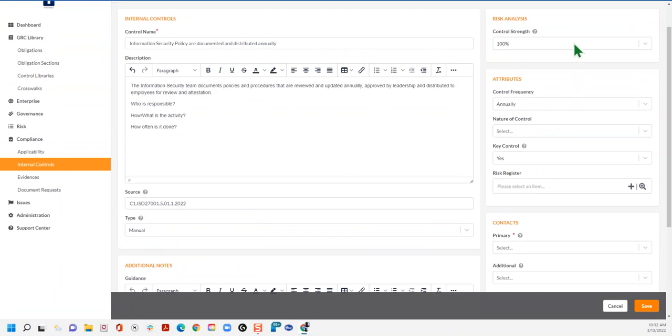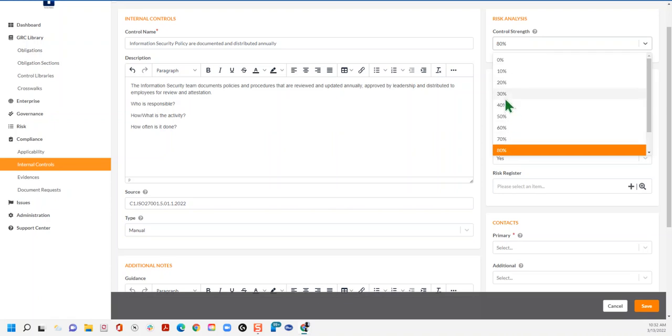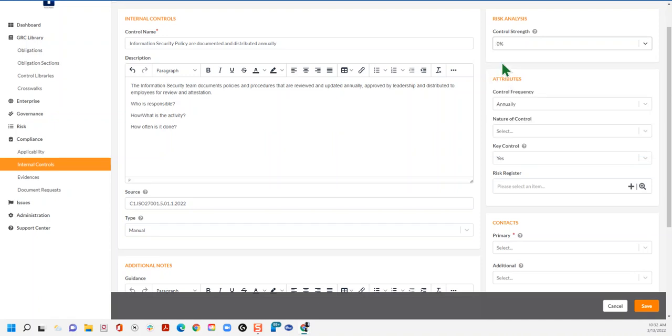And next we come to control strength. This is also something auditors look for. They want to know whether effectively the control is fully implemented, partially implemented, or not implemented. In this case, you see I've put 100% because we do all of those things. Typically anything over 80% is considered to be fully implemented. Then anything below that down to about probably 20 or 30% would be partially implemented. If you're not implementing the control, realistically, you should put 0. But it's really a judgment call for you.